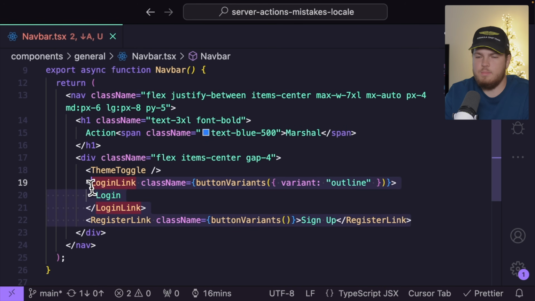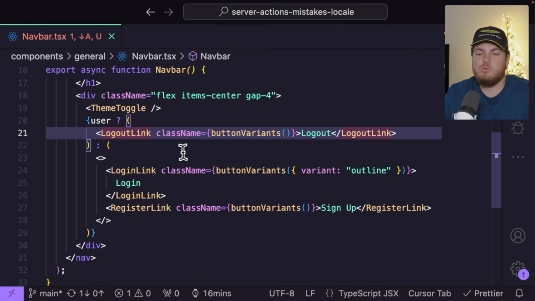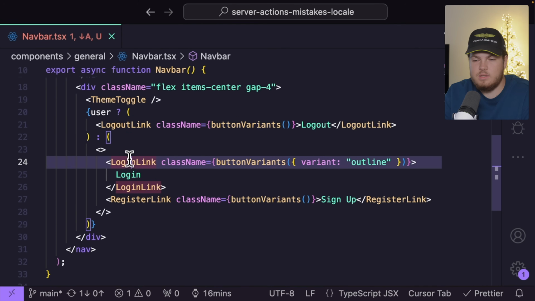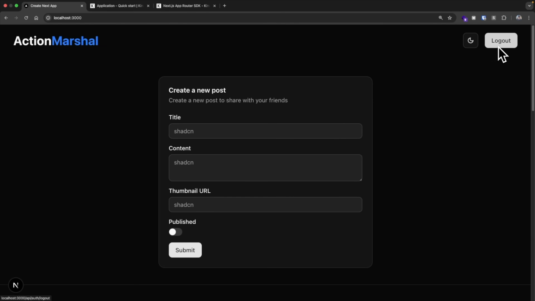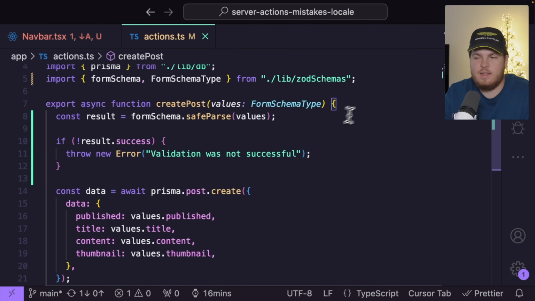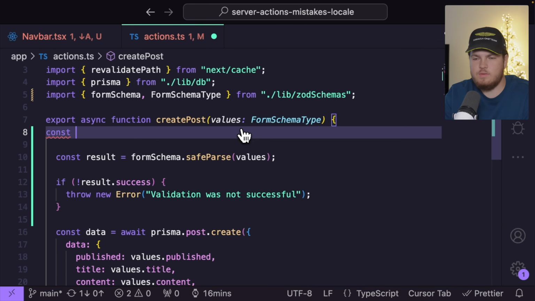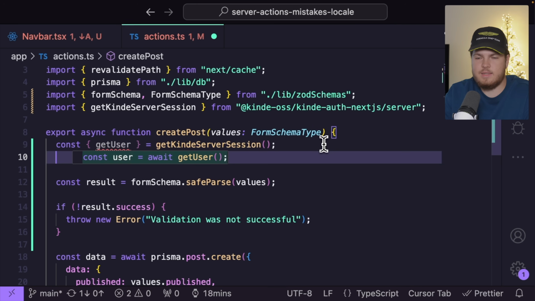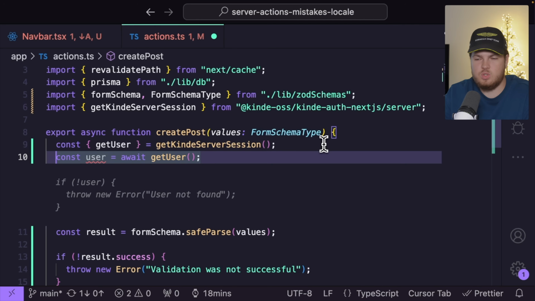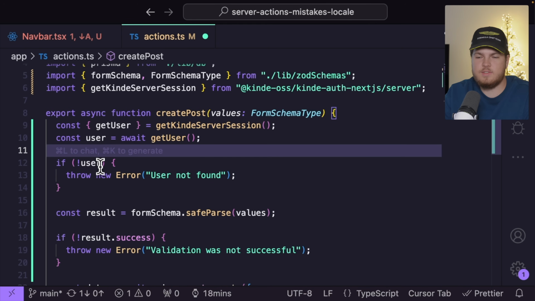So let's create a ternary, and I will say, hey, if we have a user, then let's render the logout link component. If we don't have a user, let's render our login and register link components. This means if I again go back, we have our logout link component. If I open my actions file, I can check that our user has a valid session. So above our formSchema.safeParse, so before our server-side validation, we can again get our getUser function from the getKindServerSession hook. Let's again await our getUser function, and then we can do an if check and say, hey, if there's no user, then let's throw a new error.